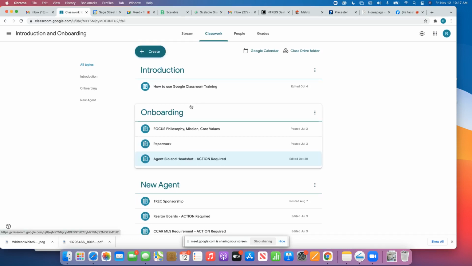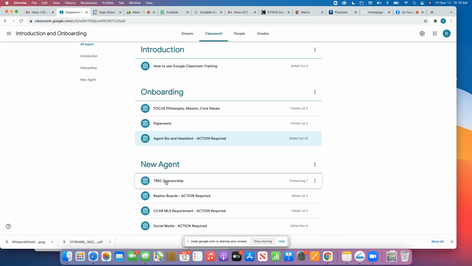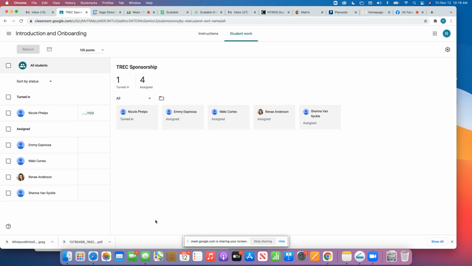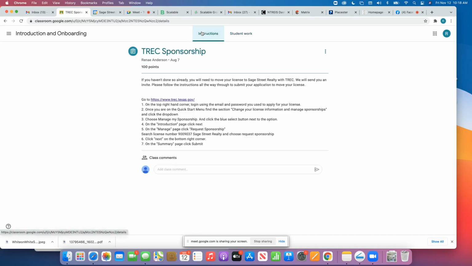Okay, so obviously none of you guys are in this particular class, you're all past this, but I wanted to show you just how it worked. When you click on something, if you see that there's a bunch of stuff there, you can click on view assignment, and that'll take you into instructions. I'm sorry, I'm the class teacher, so it automatically takes me into student work. So if you click on view more, it takes you into this instructions area, which is exactly what you saw in the little miniature bite of information.